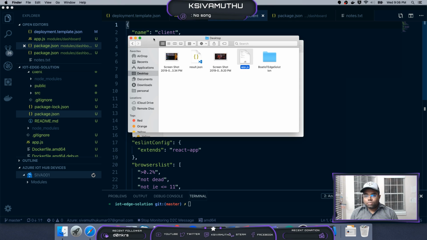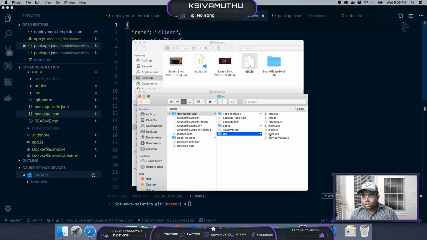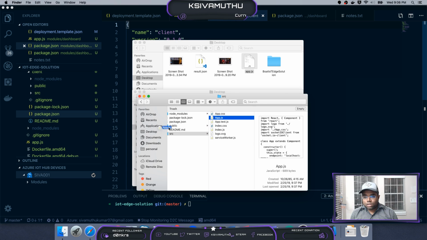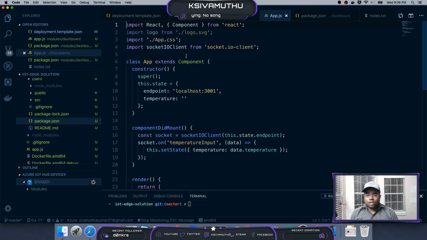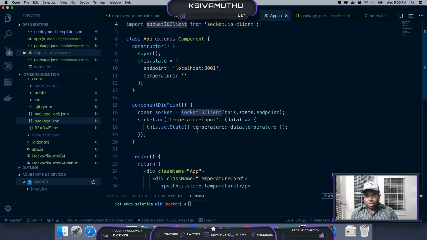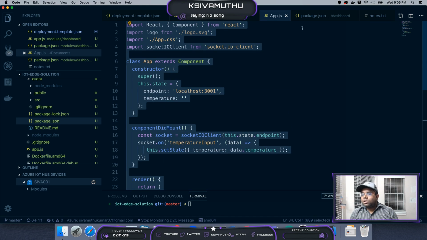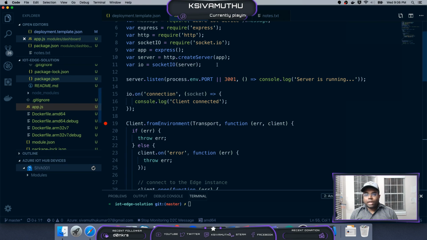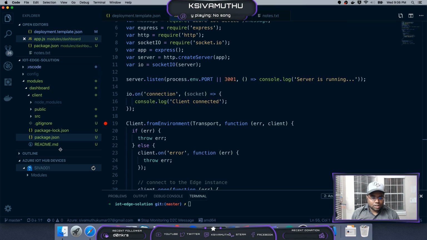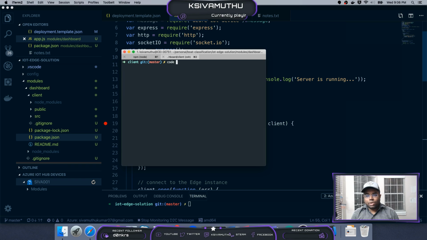Okay, so back to the dashboard app, source app.js. I put it in the documents app.js. Okay, so we have this socket IO client and set the state. So this is what we tried to do. So if you go back to our client, a lot of things here, right? I think I should open this in a separate code base.